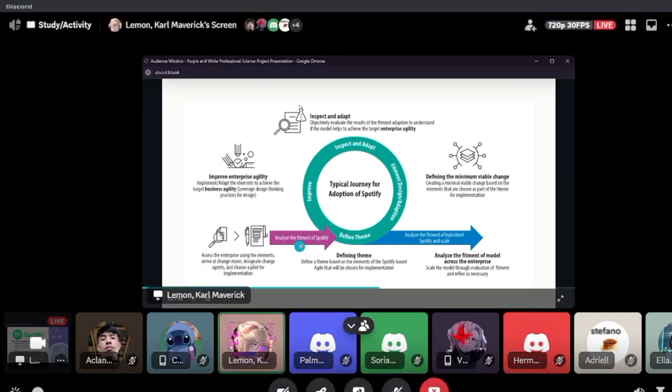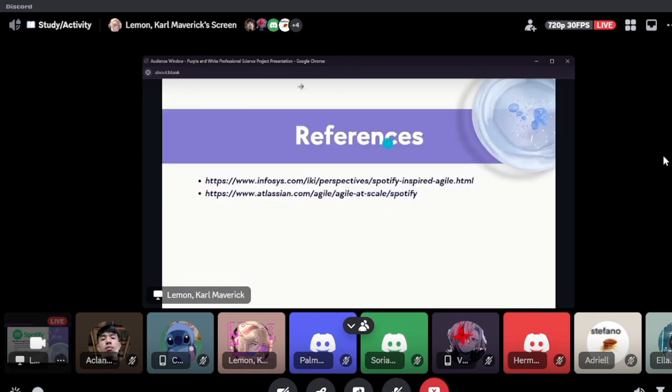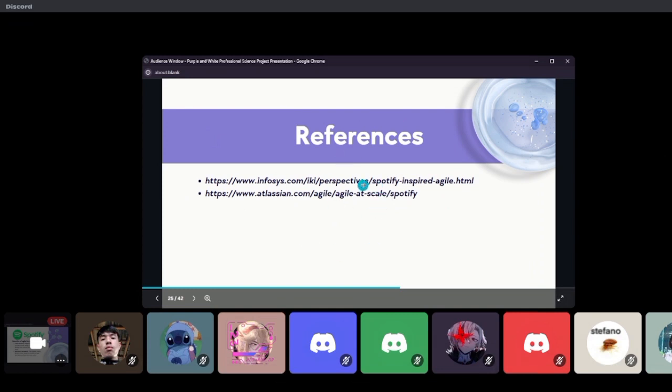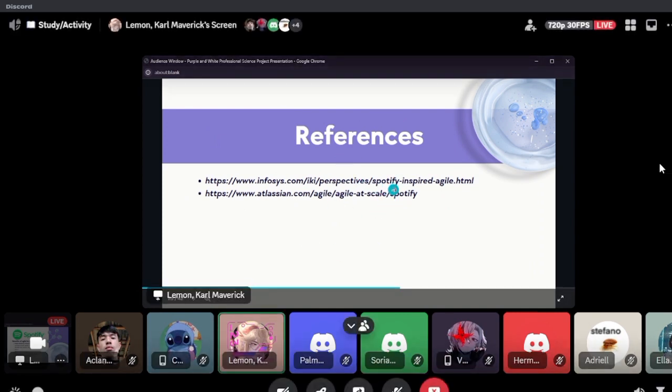So, analyze the fitment of Spotify and define team. Mapupunta sa fitment design, adoption, inspect and adapt, improve enterprise agility, define team ulit, and analyze the fitment of hybridized Spotify and scale. So, ito yung reference ng pinagkuhaan ko sa agile methodology.